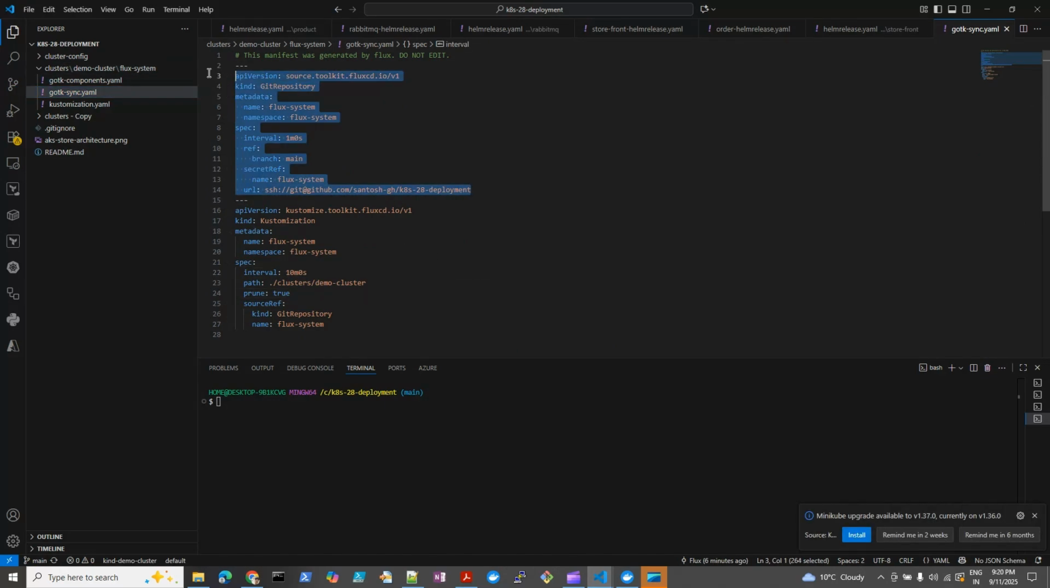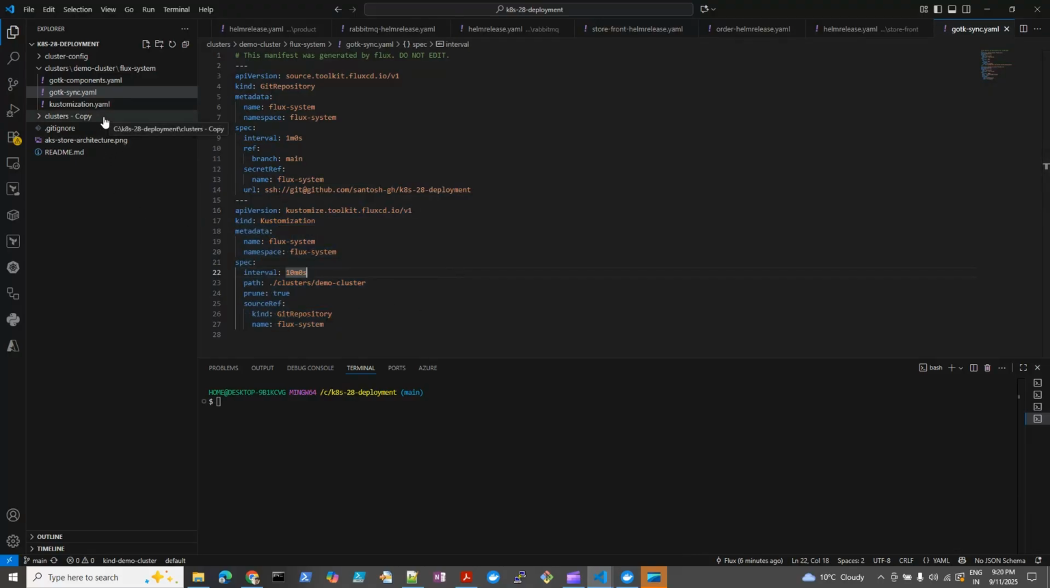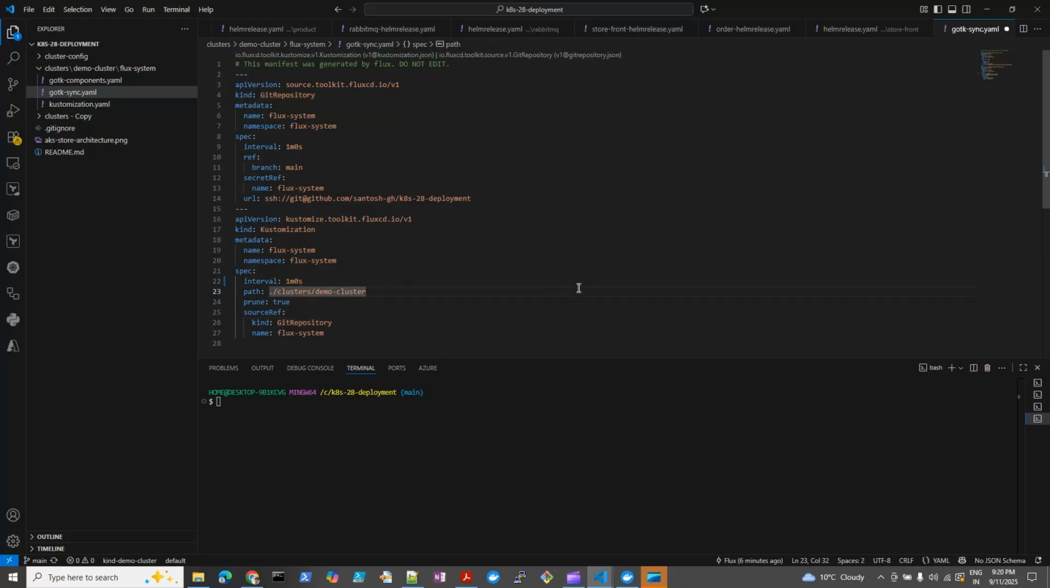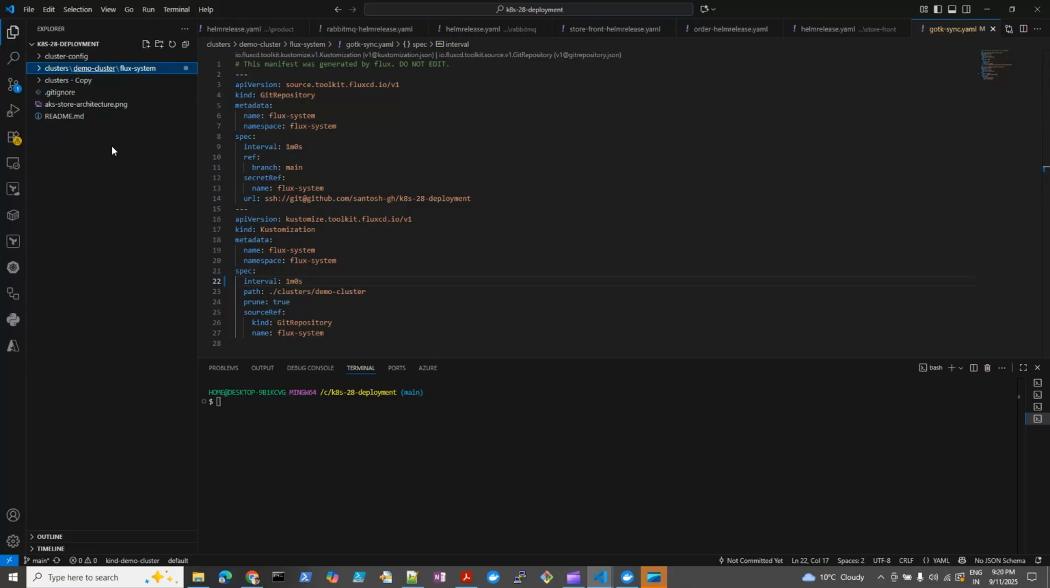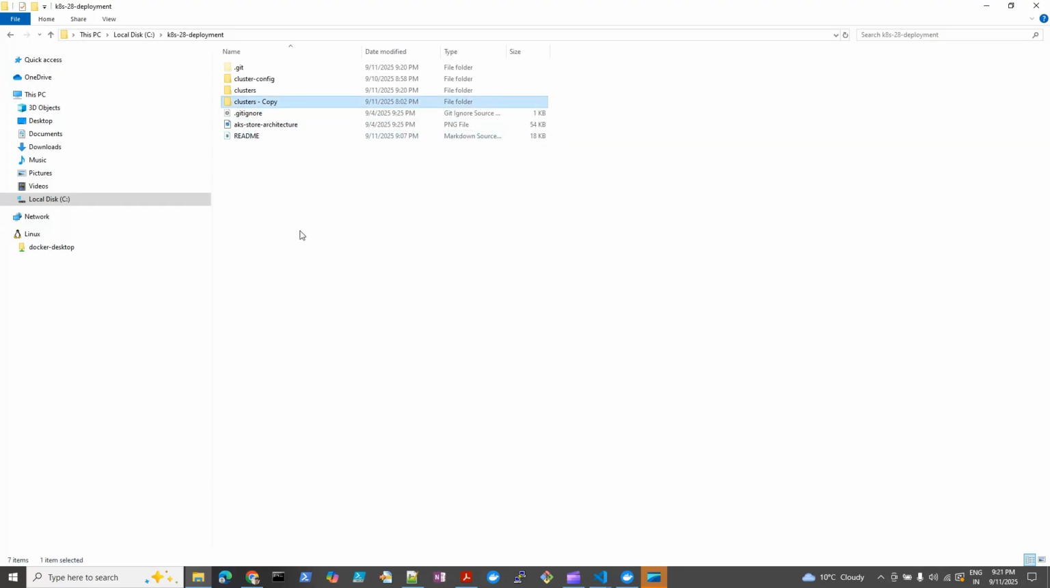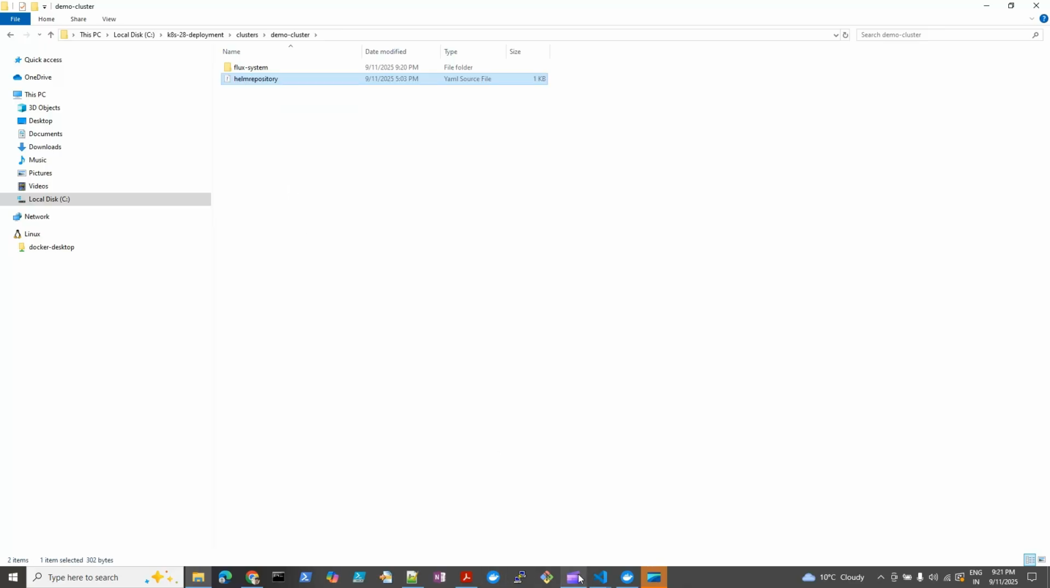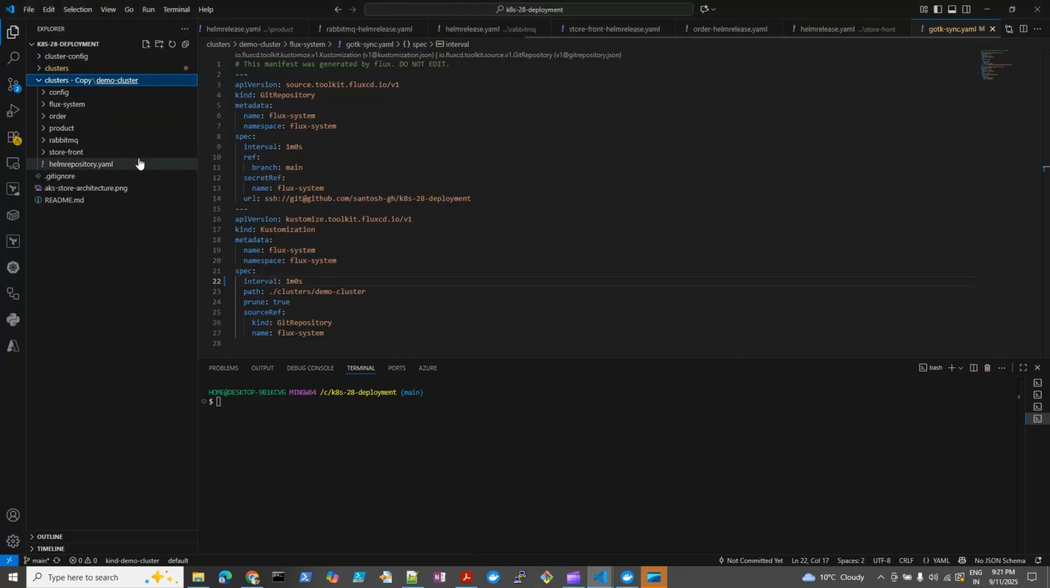And here, as I have already explained, this is referring to the repository, and this is for monitoring our YAML files, for our Helm charts or manifest files, for any changes. Now what we have to do, under this demo cluster folder, is create a Helm repository YAML file. I have already created it before, so let me just copy it to this cluster here. Now let me go through what this Helm repository does.